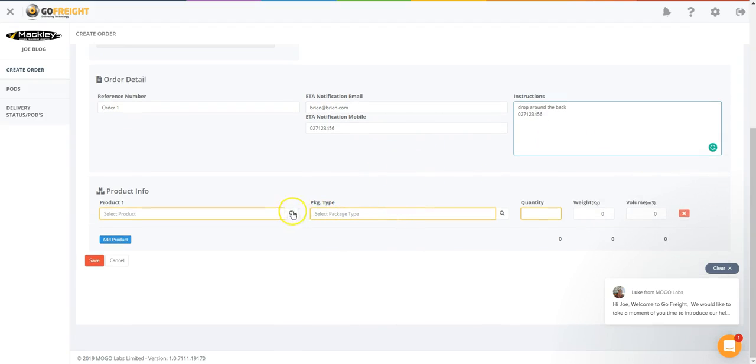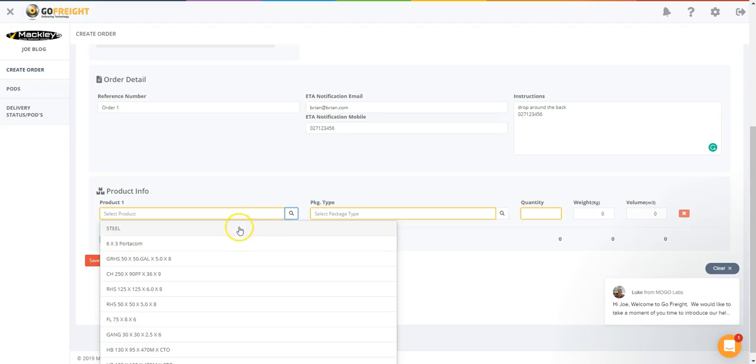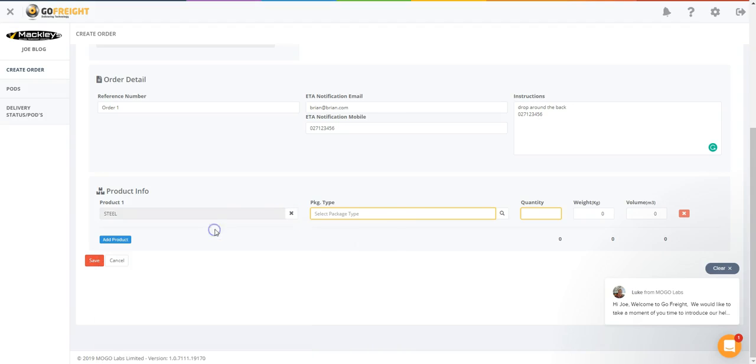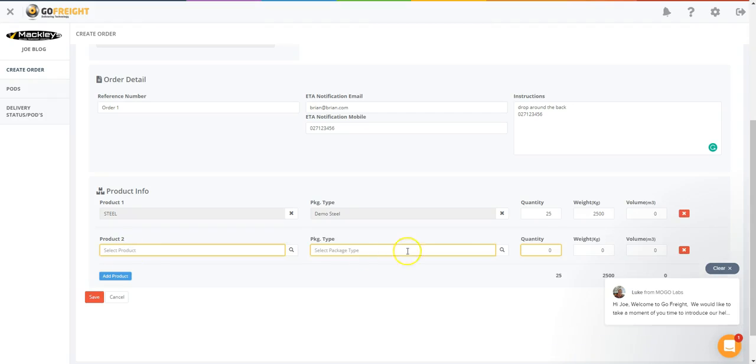Now when we're happy with all of that, we can click on product info. We can select from the drop down menu. We can start typing to search the entire database. Now if our required package or product isn't in the database and no results are displayed, it's just a matter of clicking enter and they will be saved there for future reference. We can enter our quantity and our weight and volume if required. We can add more products.